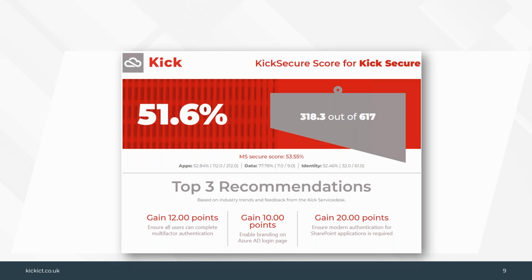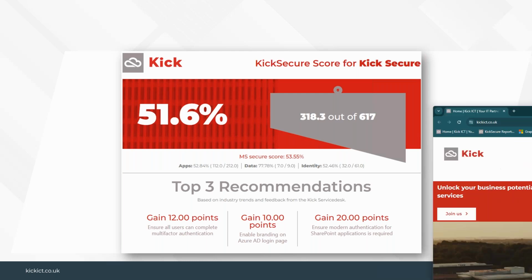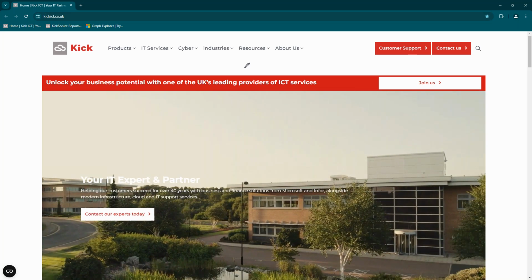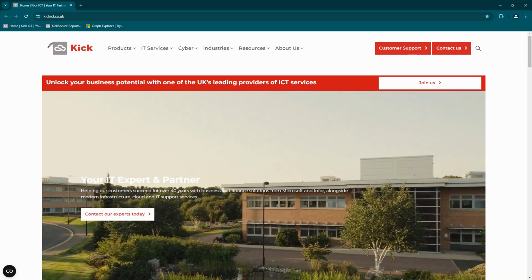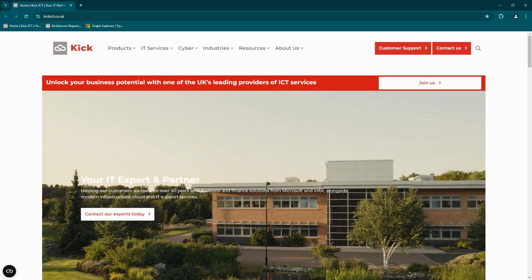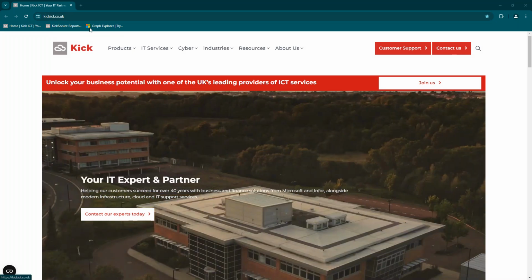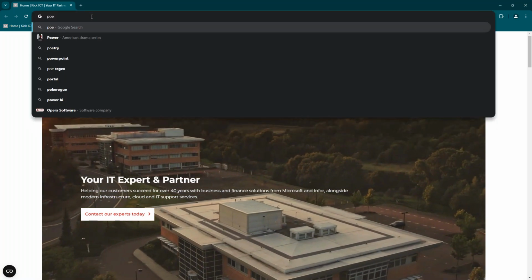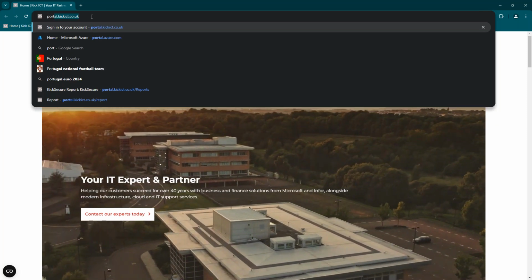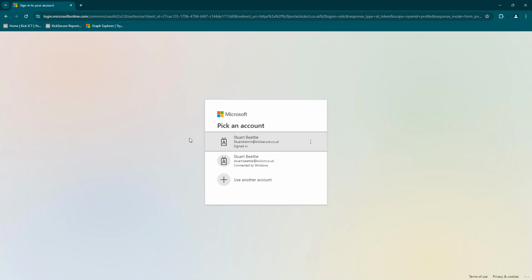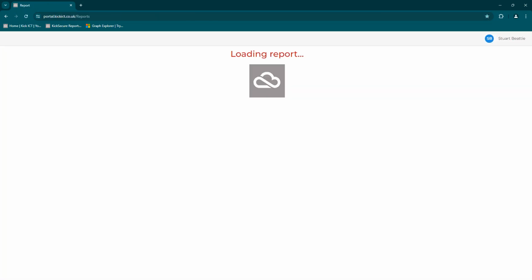So I've got a couple of slides here which just take you through, but let's actually just be brave and try and go for a live demo here. So I have my browser. Now I'm logged in as a KickSecure demo user. So let me just fix this, and I'll go to my browser, type in the URL, portal.kickict.co.uk. And as you'll see, the first thing that will happen is it's asking me just to log in. So I'll log in with my admin account.